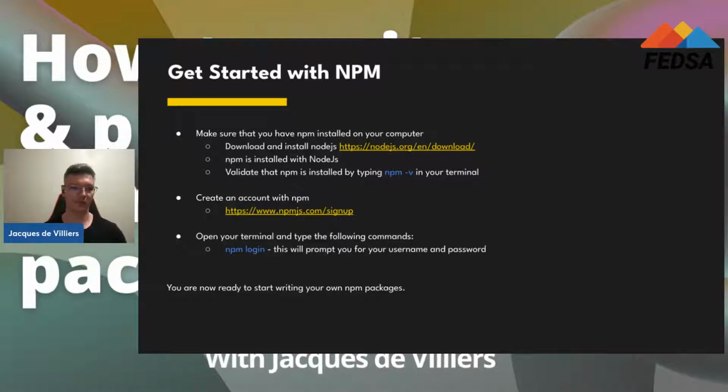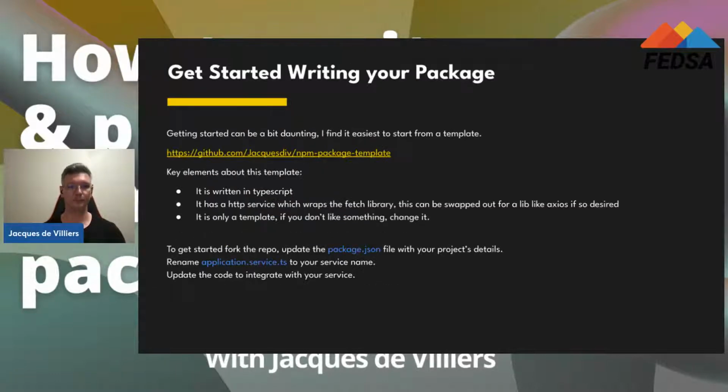As mentioned a few slides back, npm is a command line tool. That's one of the parts of it, and once you've installed Node.js, you get that command line tool and you can run these npm command lines. Once you've installed Node, got npm, created your account, typed npm login and logged in, now you're ready to start writing and publishing your own npm packages.